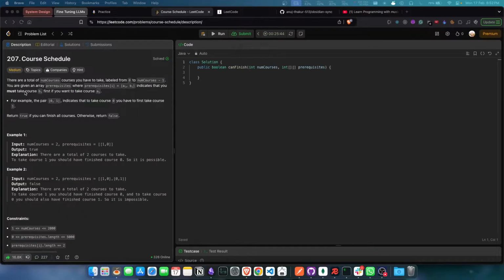There are a total of numCourses courses you have to take, labeled from 0 to numCourses minus 1. You're given an array prerequisites where prerequisites[i] = [a, b] indicates that you must take course b before you take course a. For example, the pair [0, 1] indicates that to take course 0, you have to take course 1. Return true if you can finish all the courses, otherwise return false. Got it.